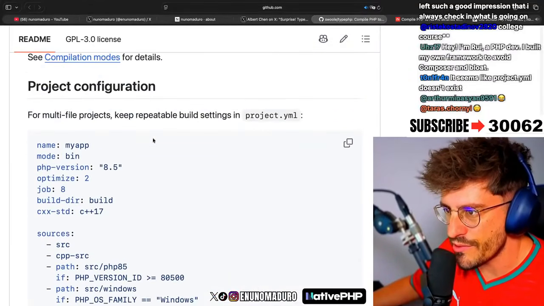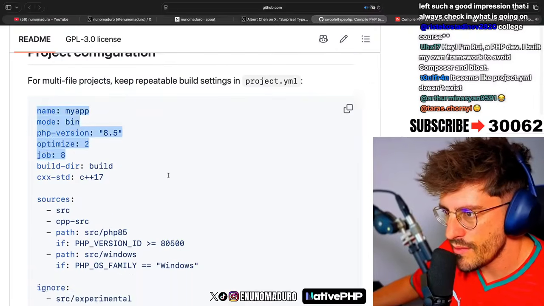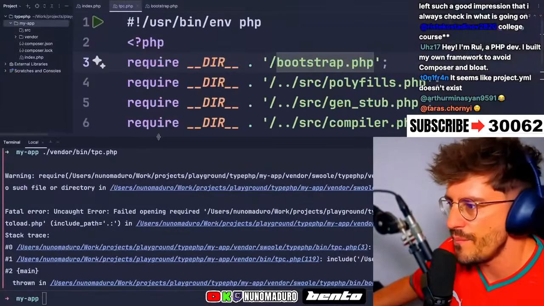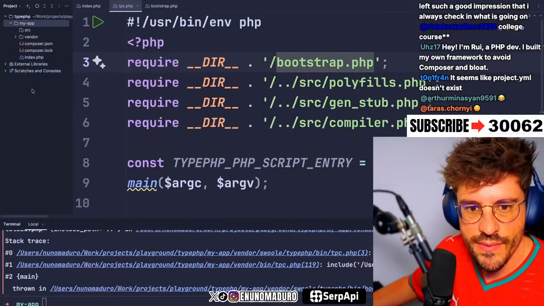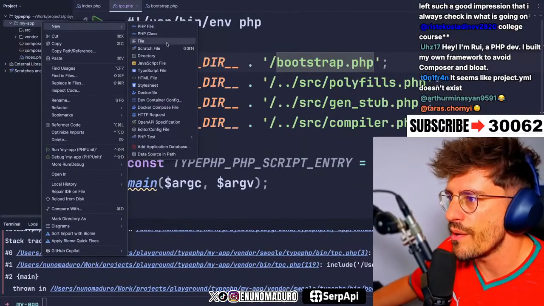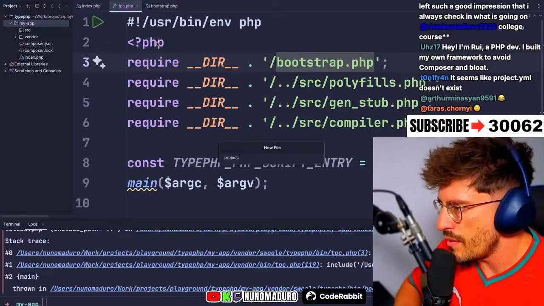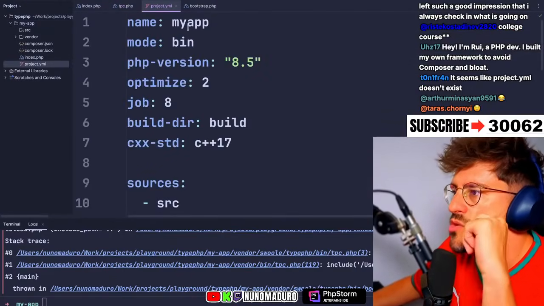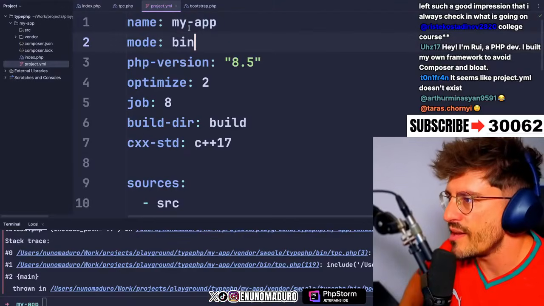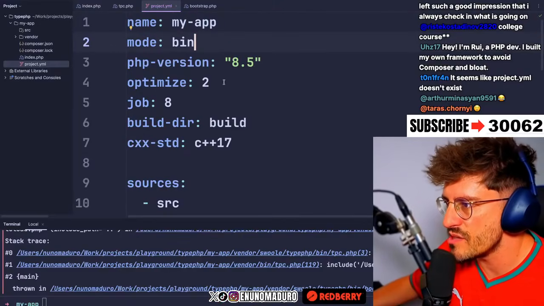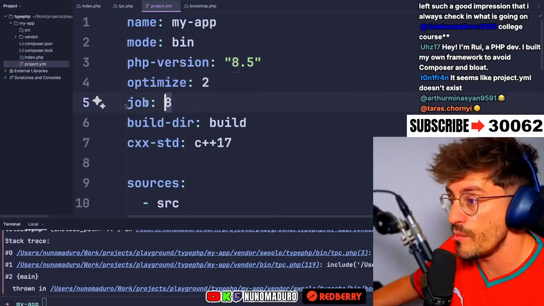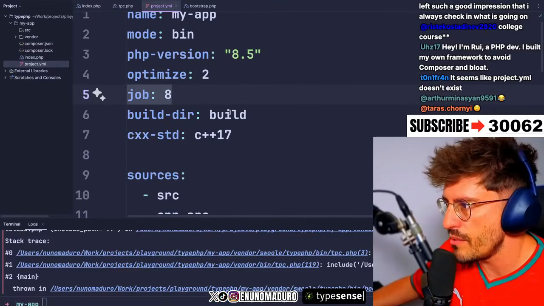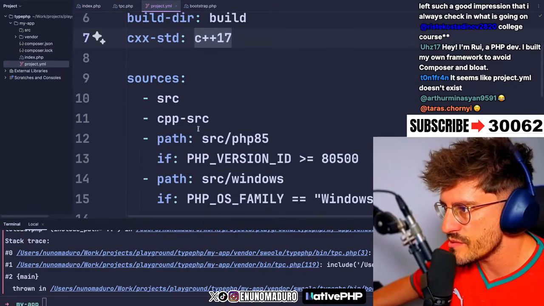All right, project configuration. Here we go. So we need all of this? Okay. Well, they could have said it, you know? That was not a good impression to begin with, okay? All right, project.yaml file. Then I need all of this. So my app, I'm gonna actually do my-app, bin, PHP 8.6, optimize 2, I have no idea what this means. Job 8, I have no idea what this means. Build directory, okay, it can be built, that's okay. I don't know what this is.